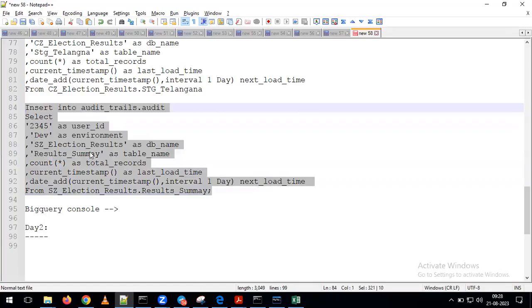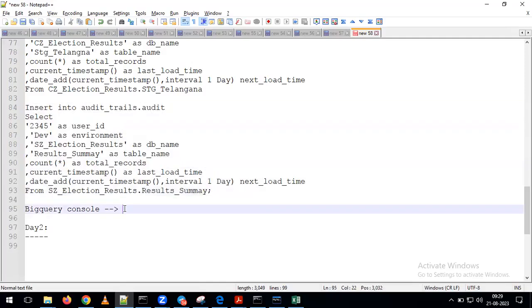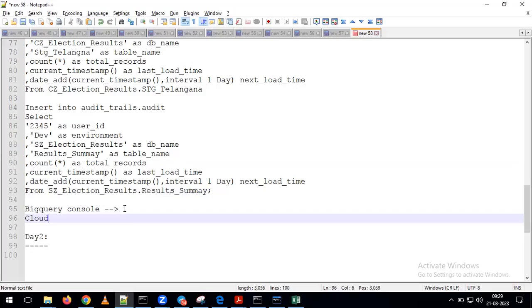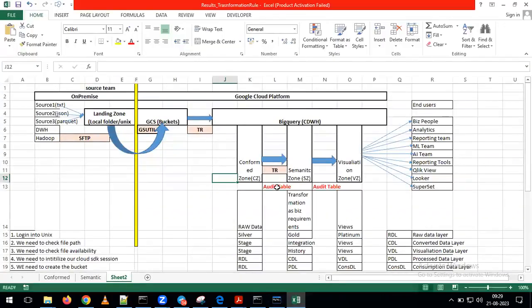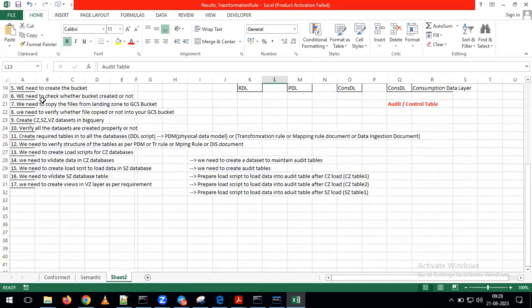If you are doing the practice end to end from the BigQuery console, you can directly run all these queries. Otherwise, from the Cloud SDK also, you can perform the same activity. So this is the way we need to understand, as part of the end-to-end process, why we use the audit tables and how we load the data into the audit tables by writing the load script or by using the insert script. And this is the way we need to add 5 more steps as part of this whole process.